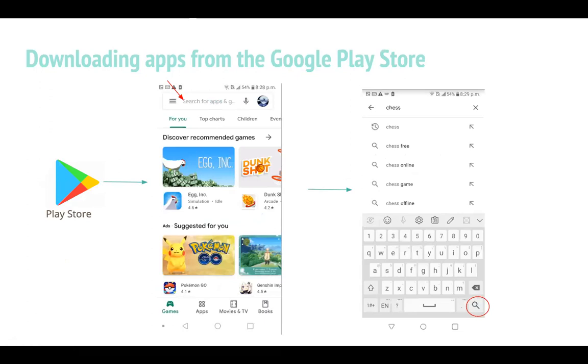So downloading apps from Google Play Store, which is on Android. If you have an Android device, you would have Play Store automatically in your phone. And to download apps from here, you click on Google Play Store. And when you click on this, it's going to take you to a screen something like this.